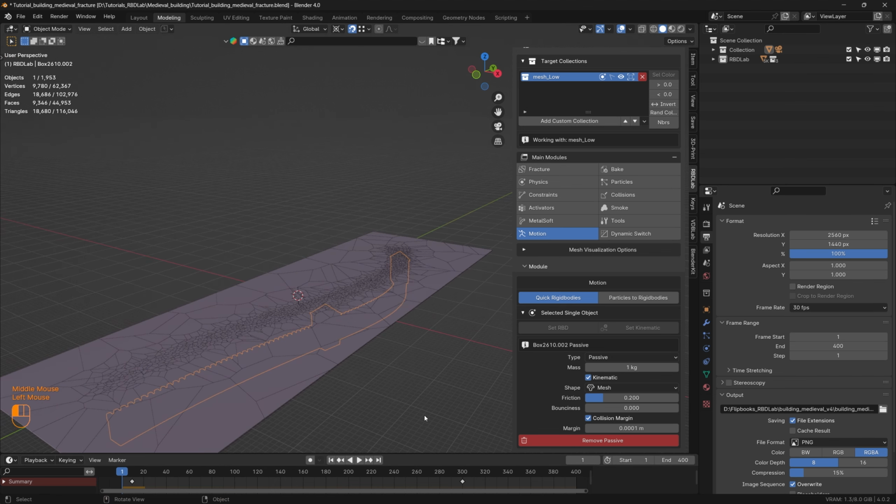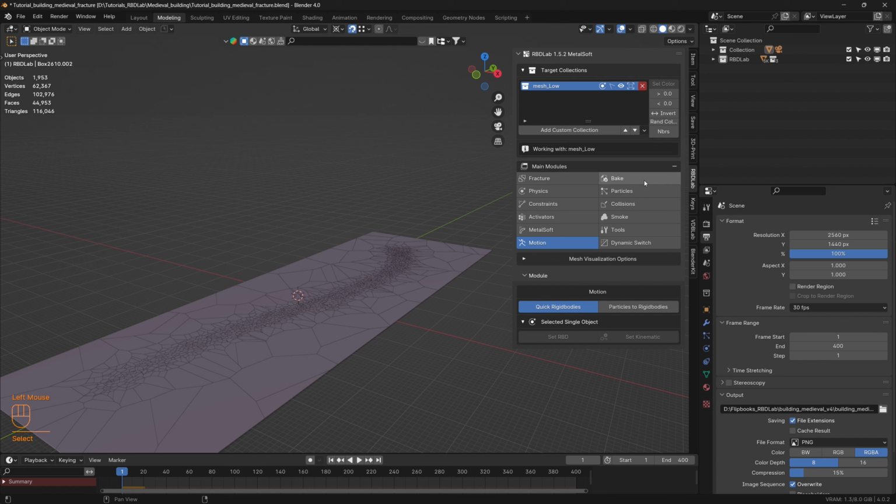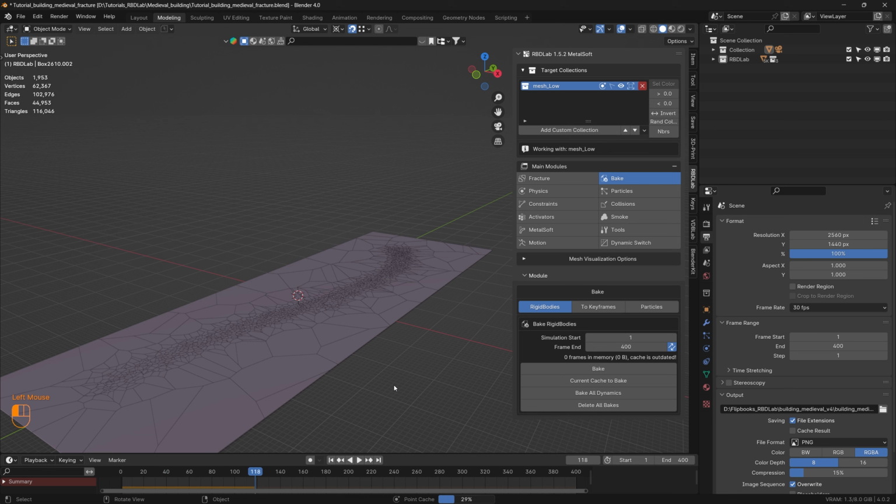So what we can do is make use of this bake module and then bake the simulation between frame 1 and frame 400. Let's click bake. All right, now that the bake is complete, let's play the simulation.